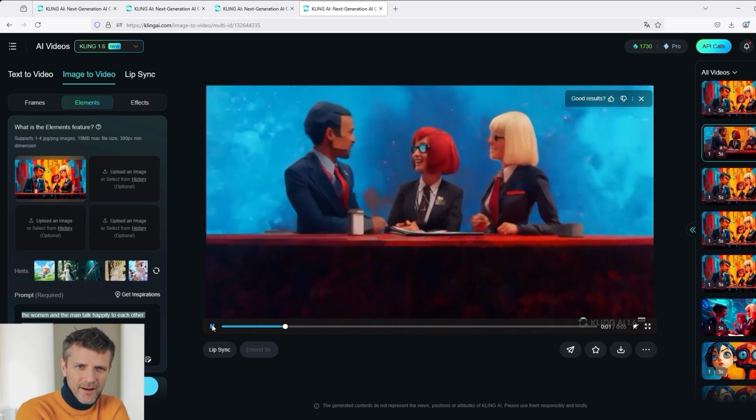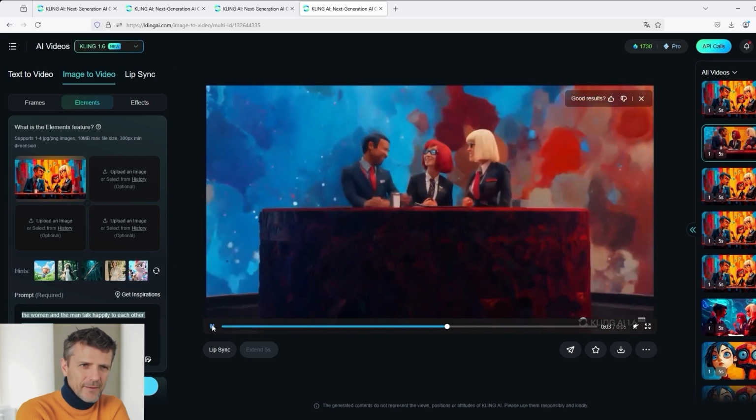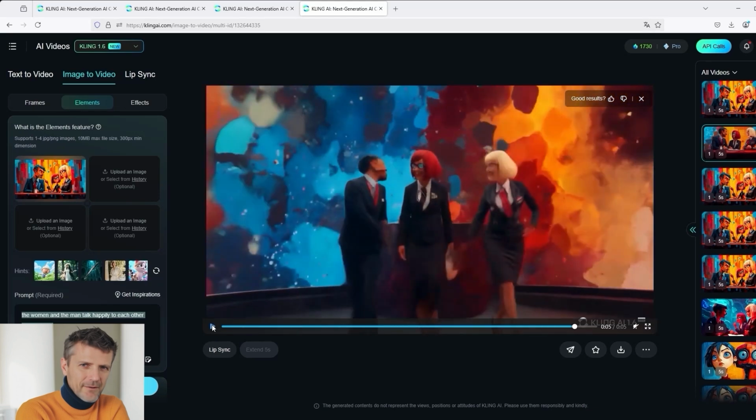Well, that was the difference. This means using frames for single images and elements for multiple images.